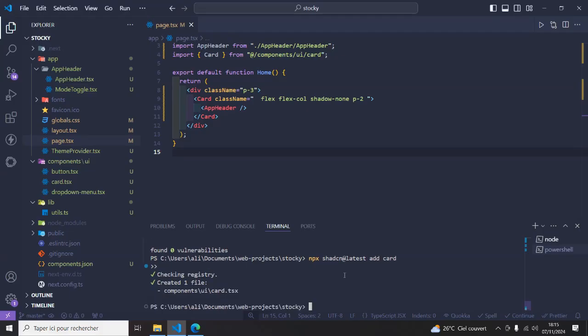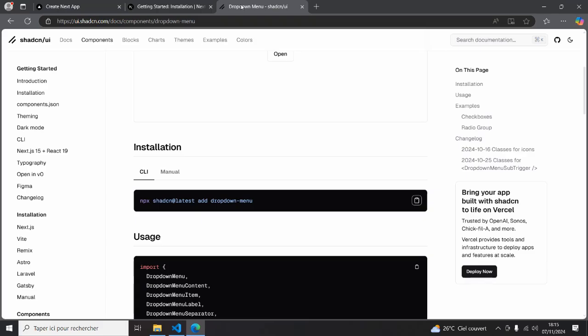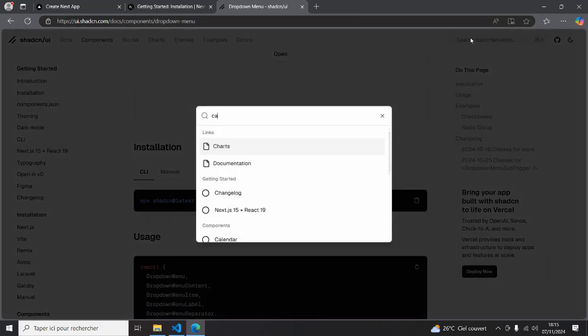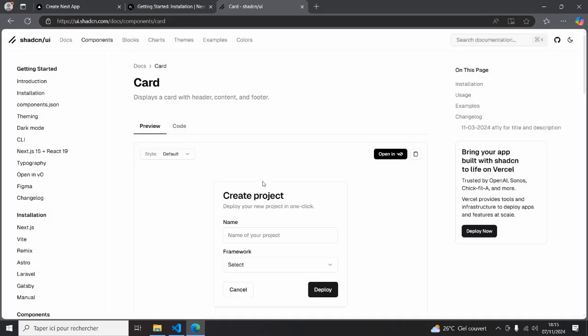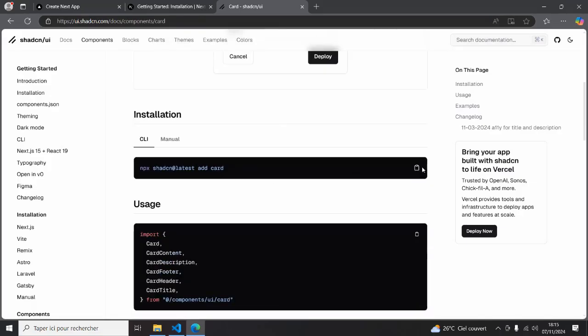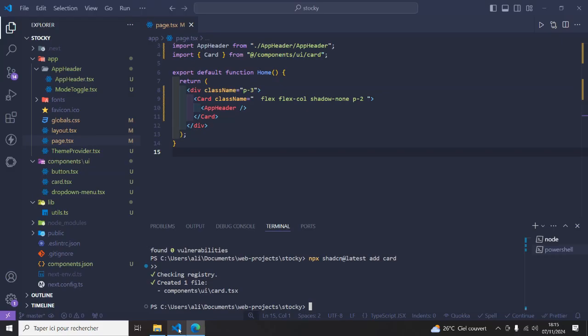And also we need to install the card component. As you can see here, we're using the card component. So the same thing, go back to Shadcn and search for the card component, copy this and paste it in your terminal and install it in your project.